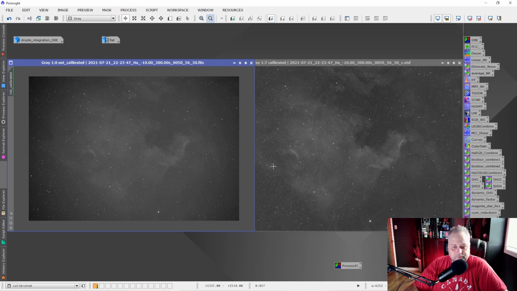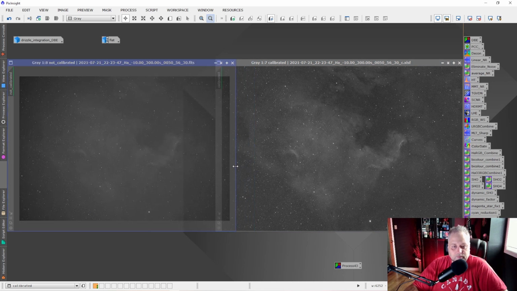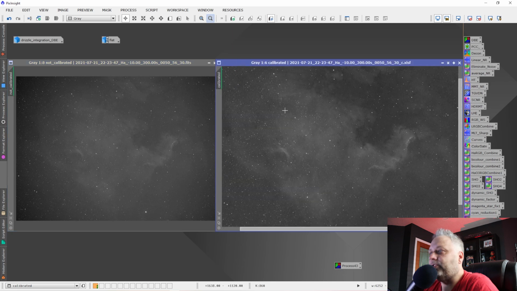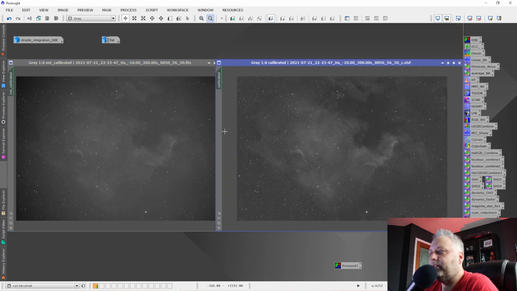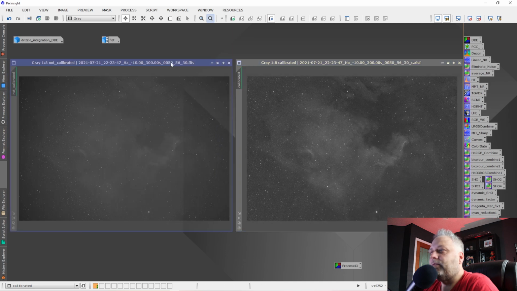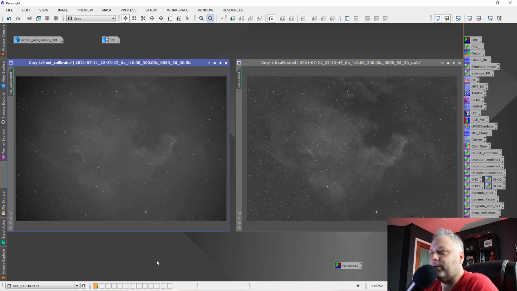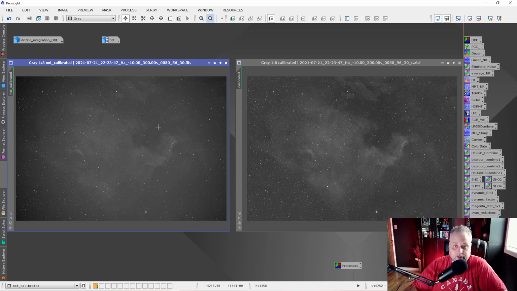I just want to get this reduced a little bit here. I like zooming out because you can really see the vignetting a lot easier when you're zoomed out. So here we have the original uncalibrated image, no flats and no dynamic background extraction applied. We can clearly see the vignetting that's occurring. And here we have a calibrated image where the flats have been applied and dynamic background extraction has been applied to it. We can clearly see the vignetting has been removed.